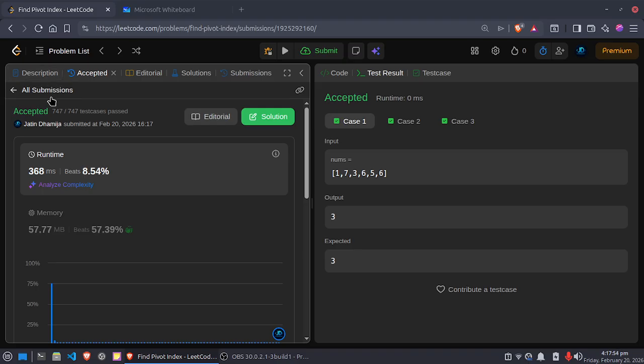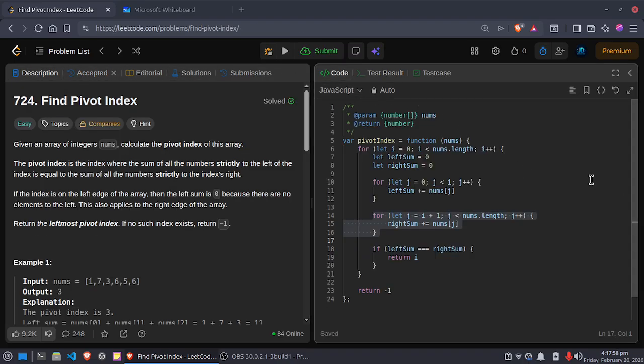Yes, it's accepted. All the 747 test cases are passed. But if you see, this is not an optimized solution. This is an outer loop. It runs from 0 to nums.length, which means the array length. Then inside this for loop, we again run two for loops.